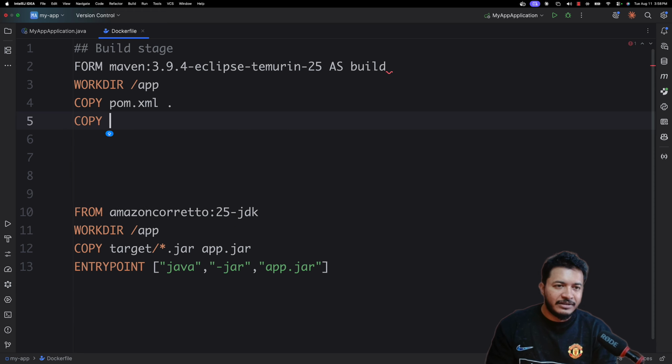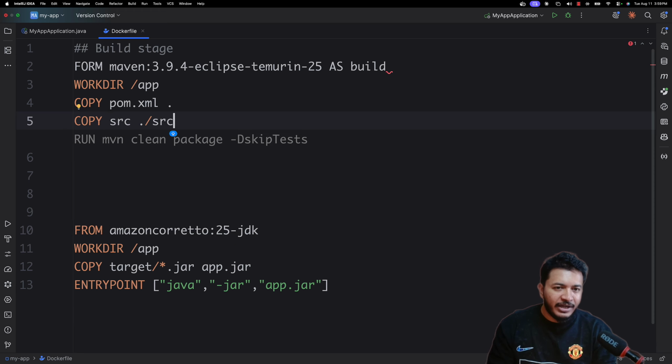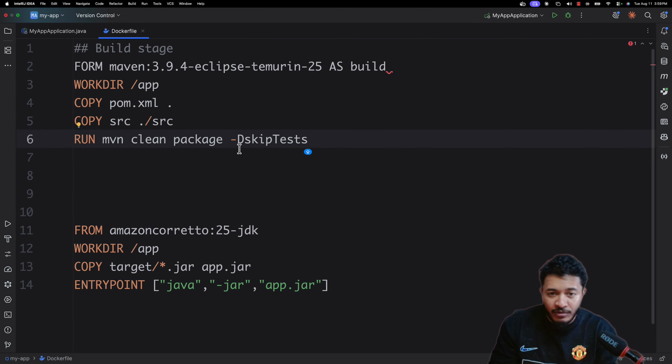Copy the source code, right? So src, the source code. And then I'm going to run the mvn command, mvn clean package. And if at all I want to skip tests, which is a good idea. Why?